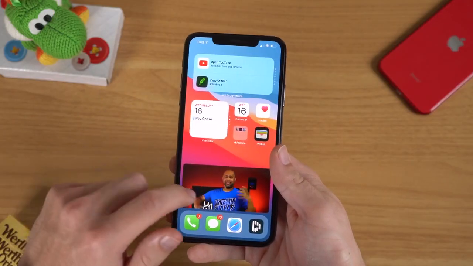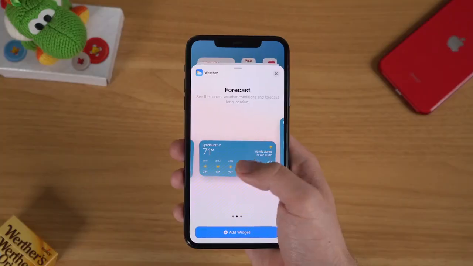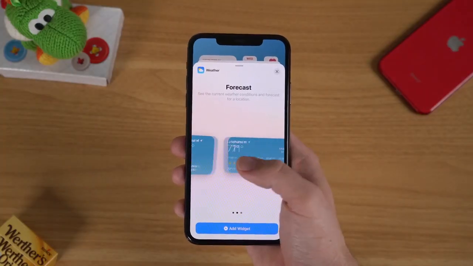iOS 14 has just been released with a bunch of really cool features, but if you're just downloading iOS 14 for the first time, you might not know where to start or what new features to check out. So for this video, I've assembled some of my favorite tips and tricks for you to check out if you're new to iOS 14.